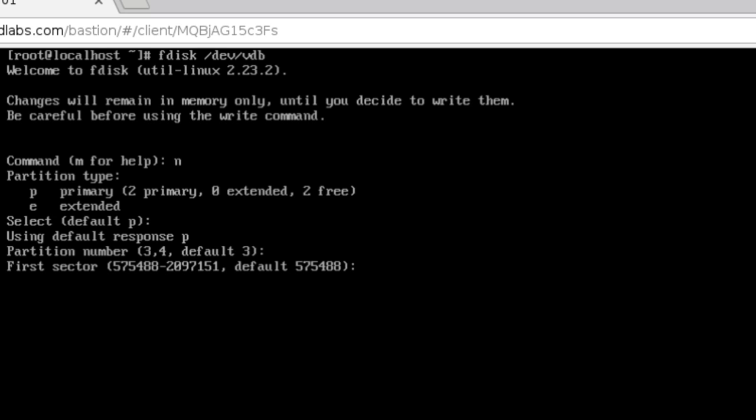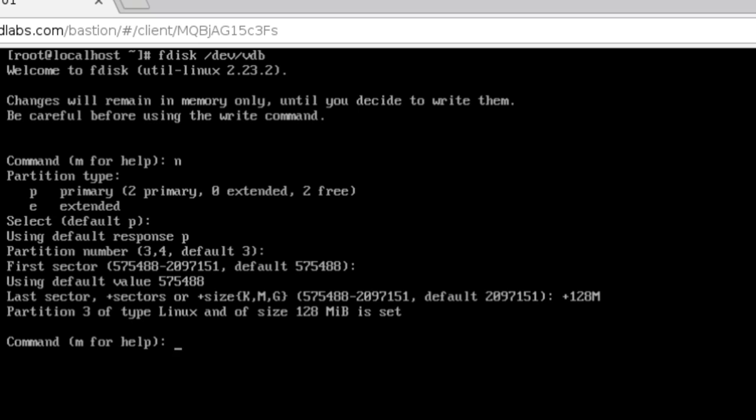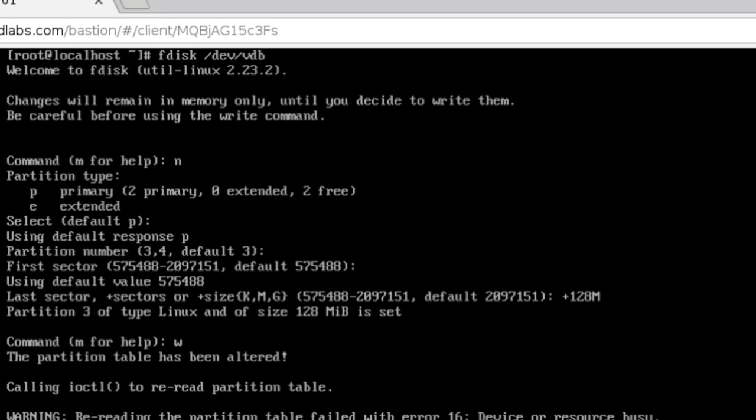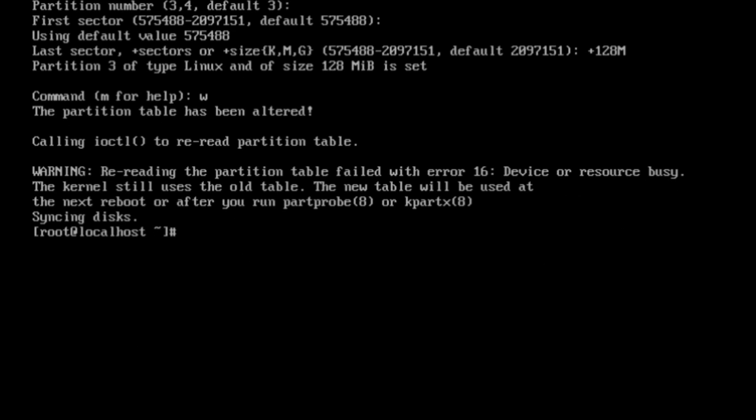Partition number 3, the first sector, and then the assignment tells me to create an encrypted partition with 128 megs. So we do plus 128 megs, and that's it. We already have the partition created. It's a Linux partition, and now we do w to write it. Obviously we get that interesting warning that is basically telling us to run partprobe on the device.